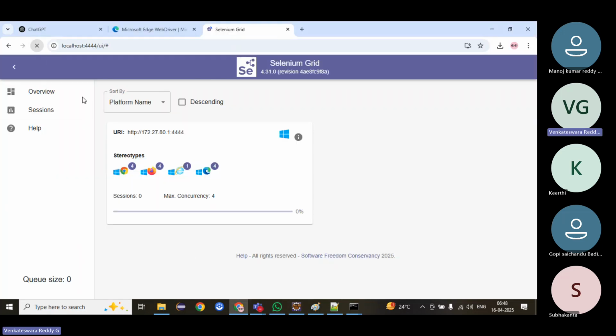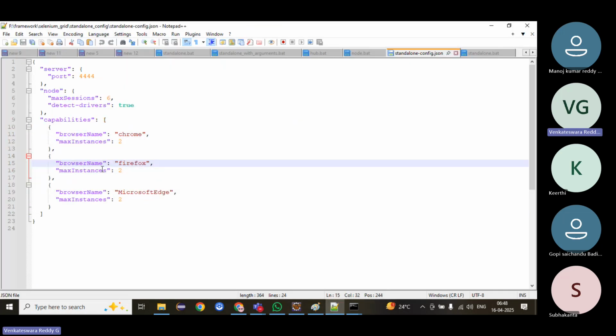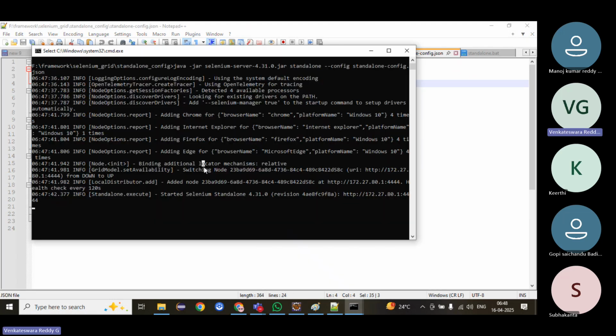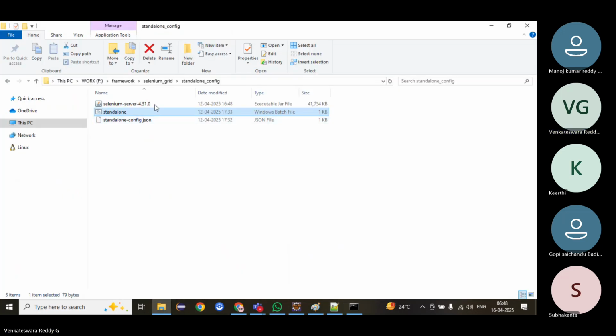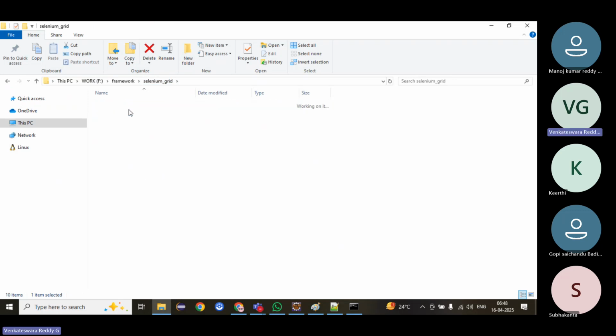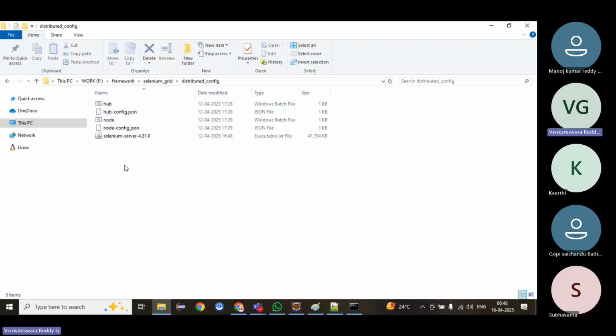Like this, the config file also, right? We can run like this. We can give what is the hub and then the nodes. Now we will see how to start hub and node in distributed mode. This was just standalone mode, and then distributed mode. We have to create two JSON files. One is for hub, one is for node.